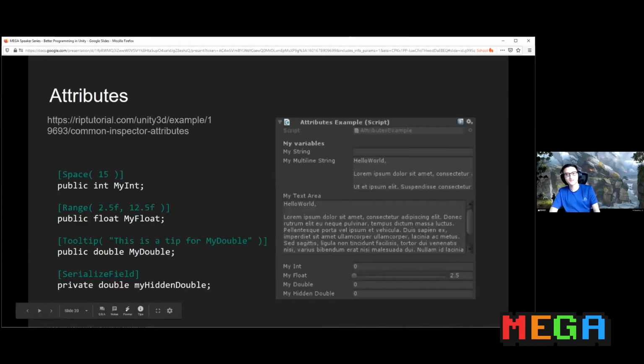So this next part, moving away from scriptable objects, is attributes. Attributes are what you see in green here. Those are the little bracket parts that go next to your member variables. They can go with other things like class and enums, but for now we'll talk about member variables. Specifically with Unity, they will determine how things appear in the editor and how they function as well. So here's 4 examples to start. You have space, range, tooltip, and serialized field.